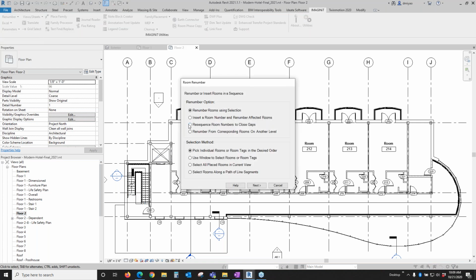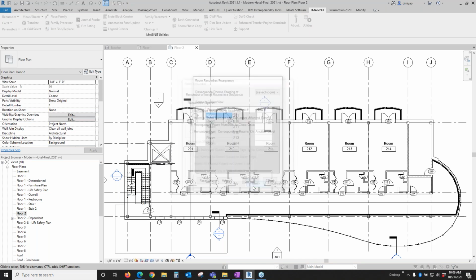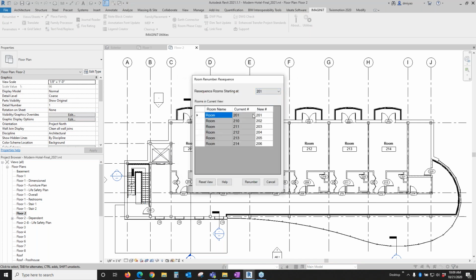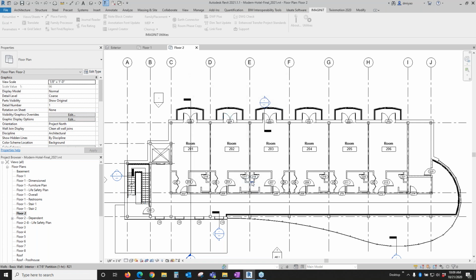I'm going to go ahead and sequence to close the gap. Say next. And I'm going to start with room 201. And then you can see again, it will recalibrate those room numbers. It'll go from 201 to 202. So go ahead and say renumber. And then you can see how quickly it goes from 201, 202, 203. So the software automatically renumbers those rooms for me.